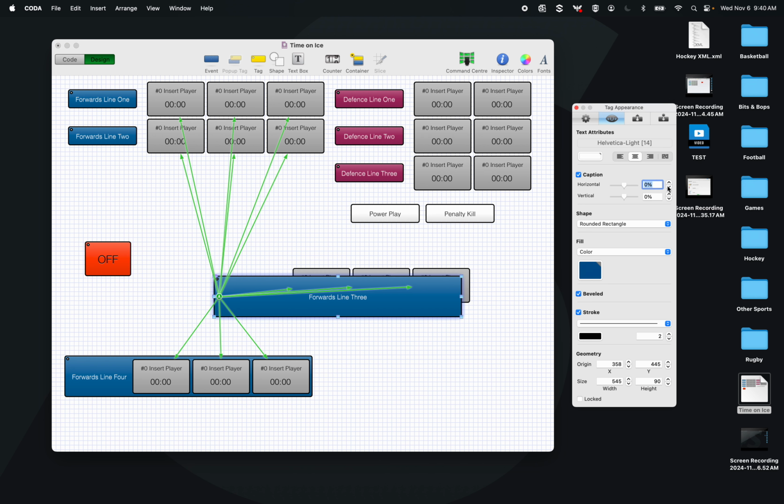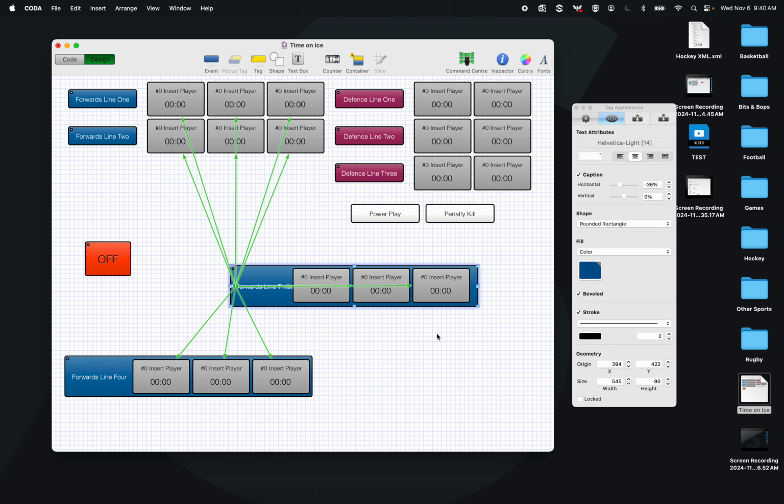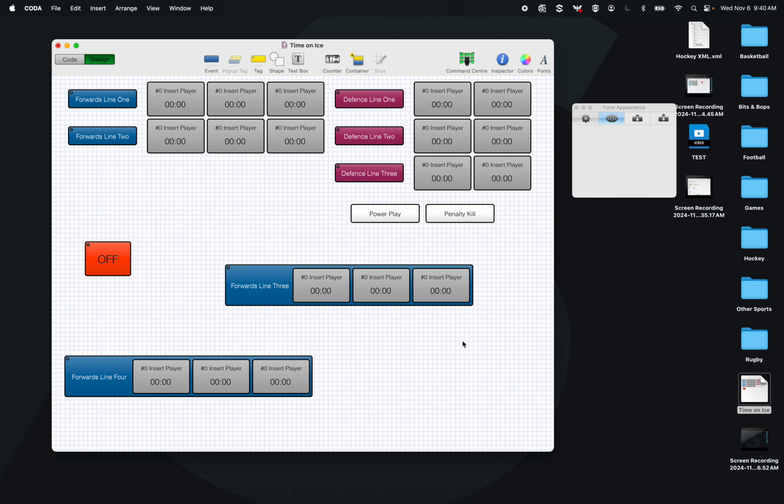Minus 36. Oh boy, that's not a number. What the hell is going on here? I just have to do all the manual work. There she is, and let's move it to the back. Bit of this, bit of that.